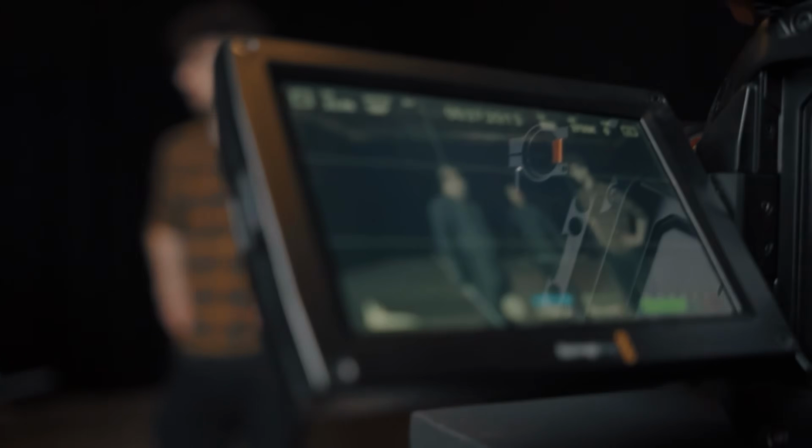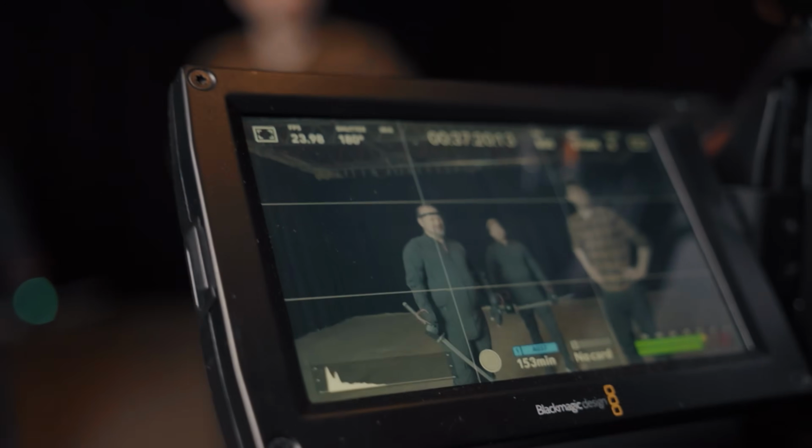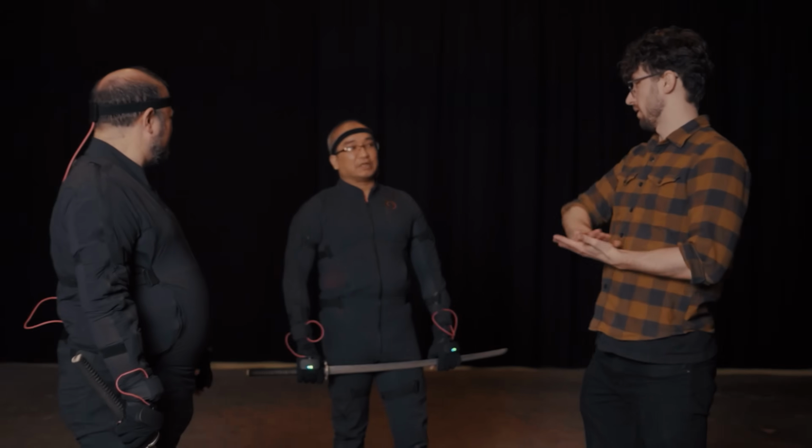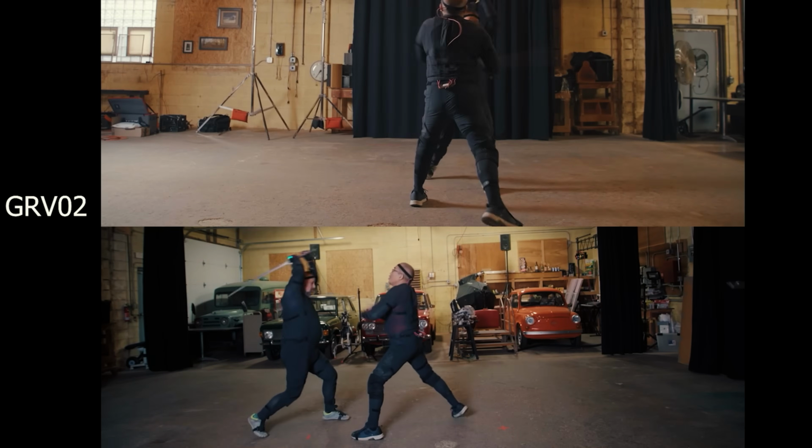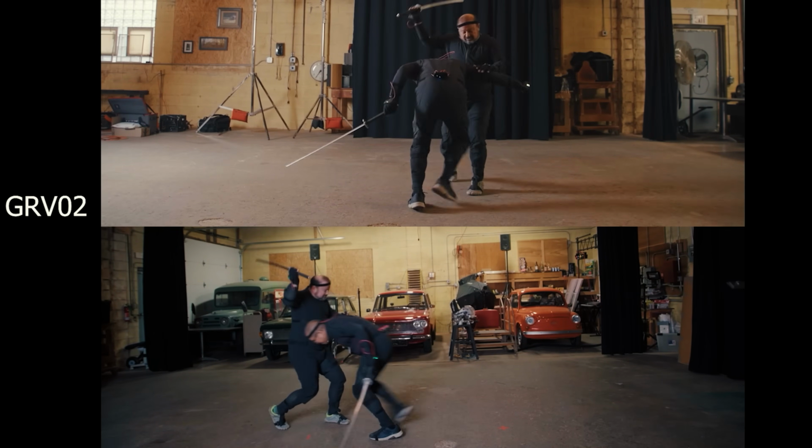On set, we also had a live action camera capturing reference footage at all times. This way, we always had footage to look back at so we know what was really happening in real life in case there were any errors in our motion capture.